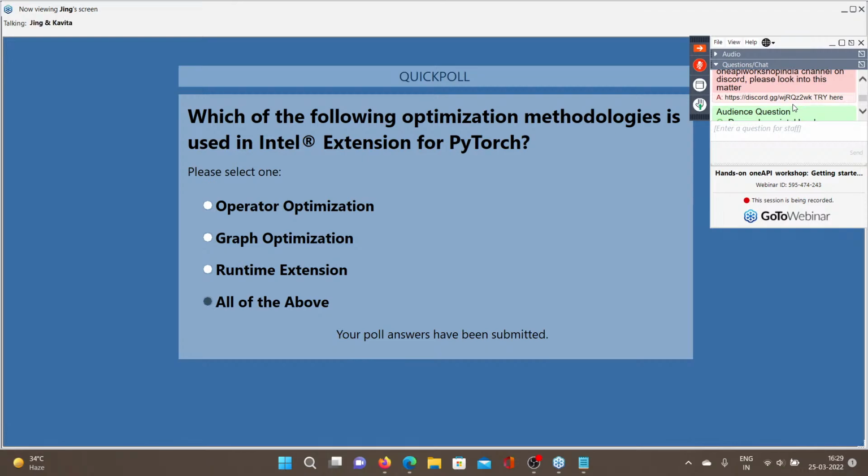Let me reiterate the question for the audience. Which of the following optimization methodologies is used in Intel Extension for PyTorch? The options are operator optimization, graph optimization, runtime extension, or all of the above.